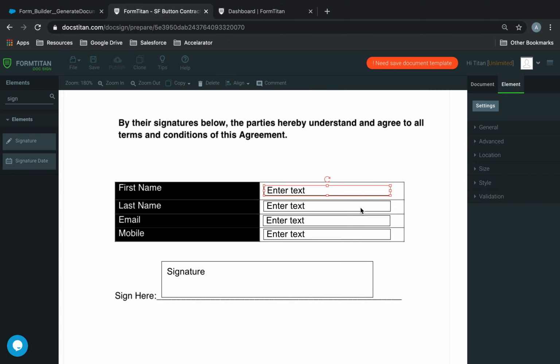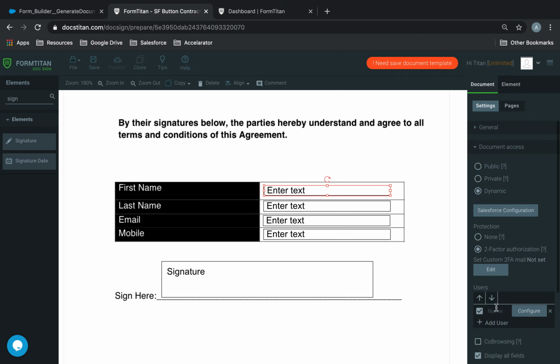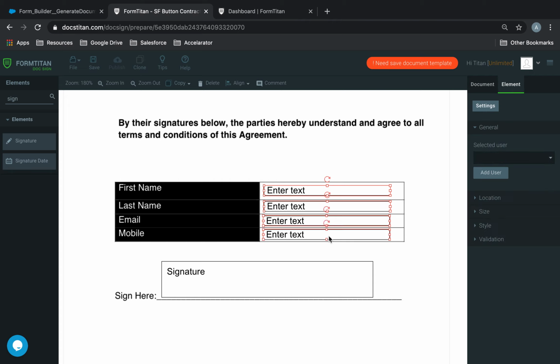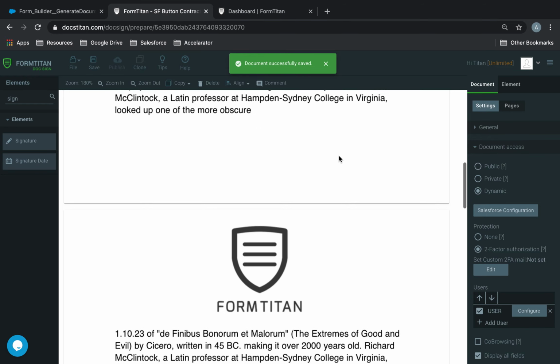Now all I need to do is assign these fields to each of the users that I'm going to have. So in the document, this is my user. I'll just call in the user. And then I'm going to go ahead and highlight the rest of the fields here, and I'm going to assign a user like this. Okay. Once it's been assigned, I can save the document. This is now good to go.